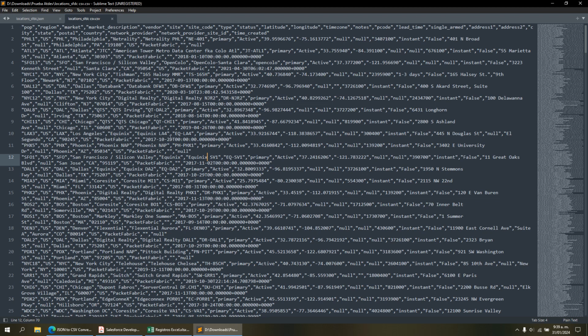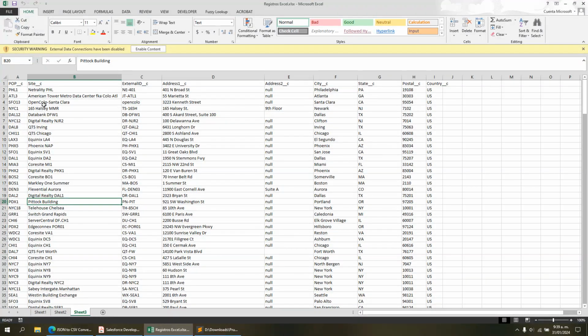The next step that I took was importing this CSV data into Excel, having the data in this way with all of these columns organized, and then I renamed the column names to correct field names to be able to map the columns to the fields and import the data into Salesforce.